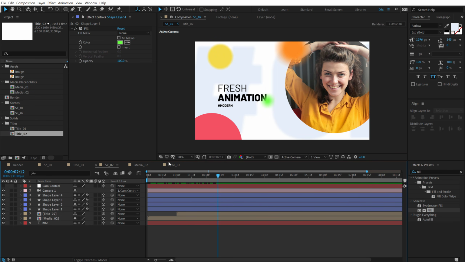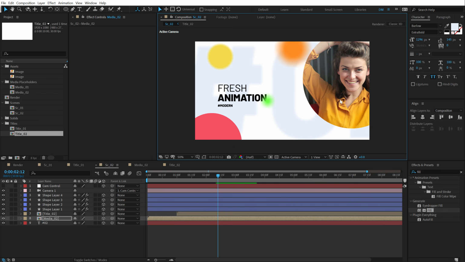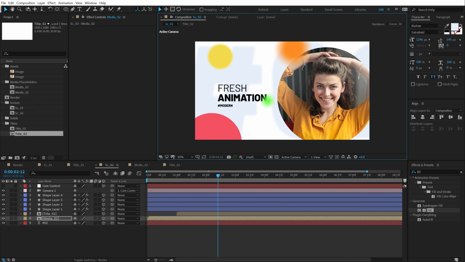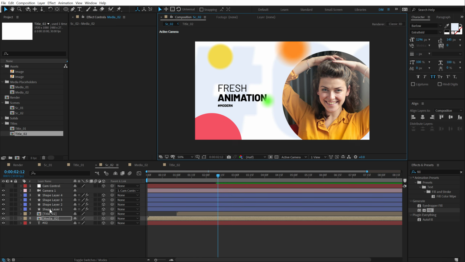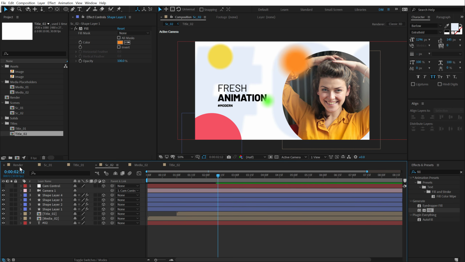I can also, if I want, I can change the position of this image to whichever place I want, but I'm going to keep it something like this one, something like there. And let's select the shape. I want this shape to overlap this image right here. So scene 2 is ready.